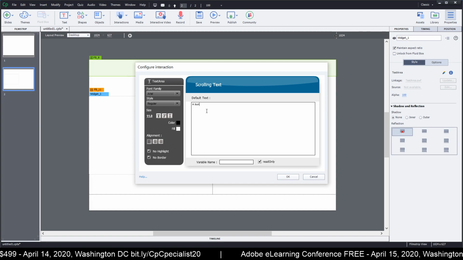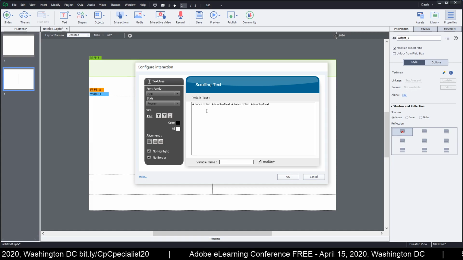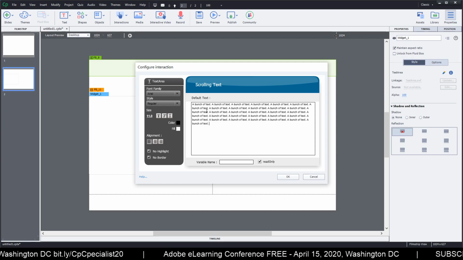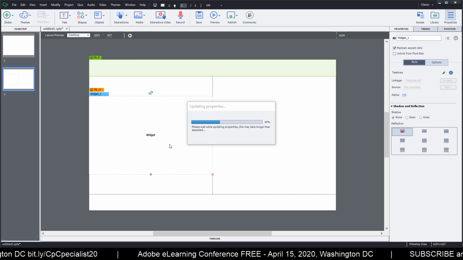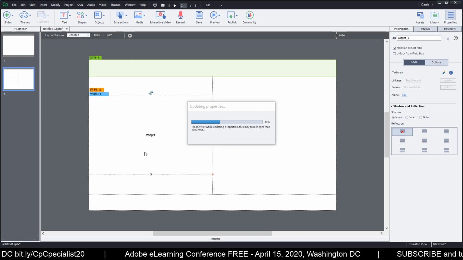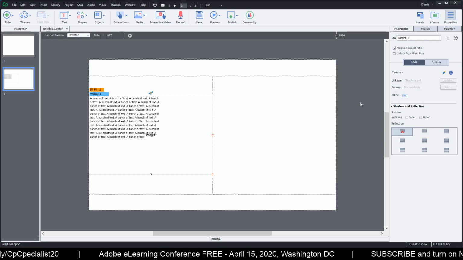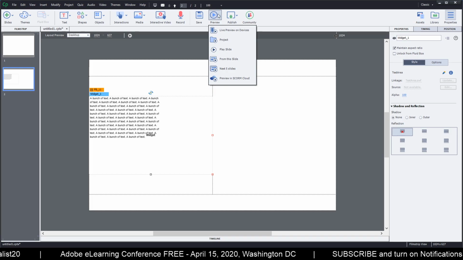So this is great if I have a bunch of text. If I just type in a bunch of text, and I'm just going to duplicate this a whole bunch of times to give you an idea, this is great. I can have entire paragraphs of content appear within this widget, or learning interaction as it's sometimes called. And when it's on an area of the screen that is too small to be supported, you get the scroll bar and you can scroll up and down, and it works reasonably well.